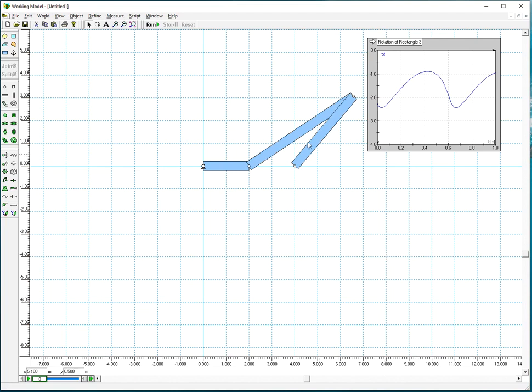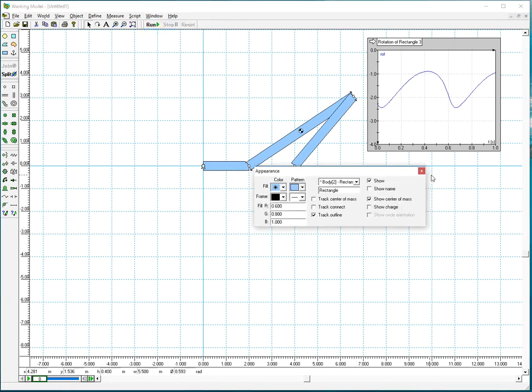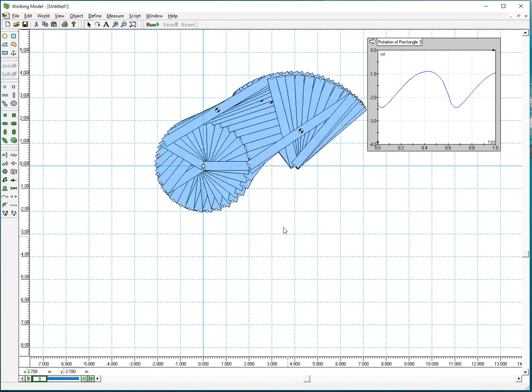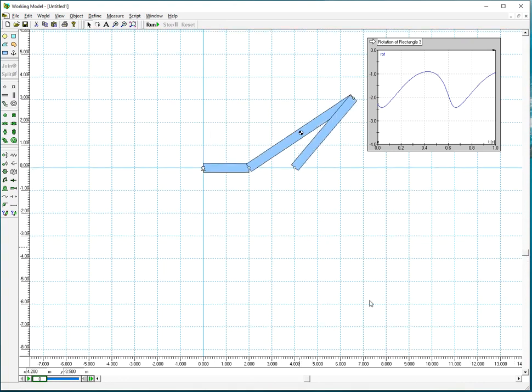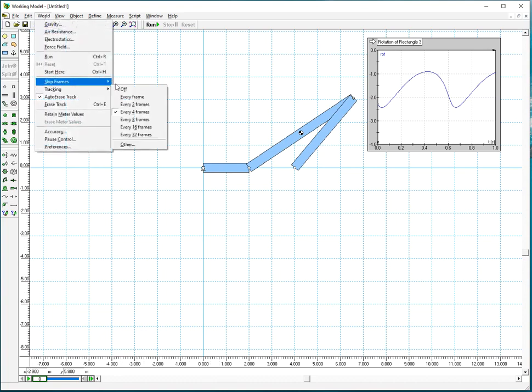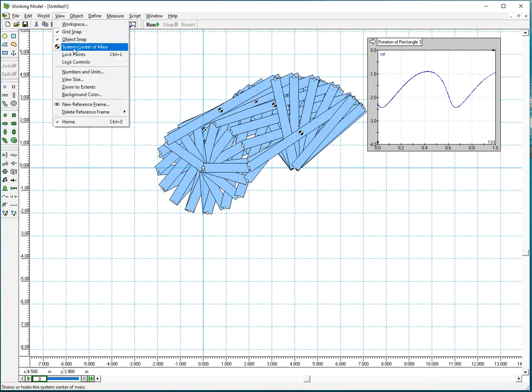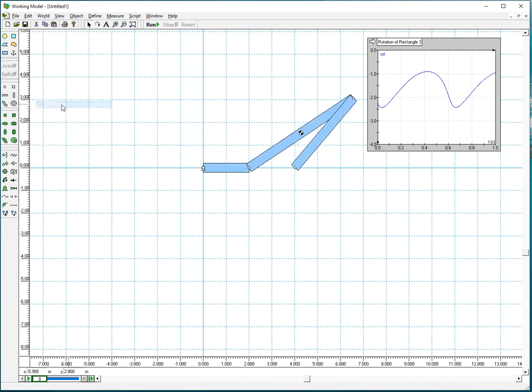I could track. I go to appearance, show center of mass, and then track center of mass. Well, what it does is not quite what I wanted. So now it's tracking everything, and then there's the option of tracking every 4th frame, every 8th frame, and there is also here view erase track.